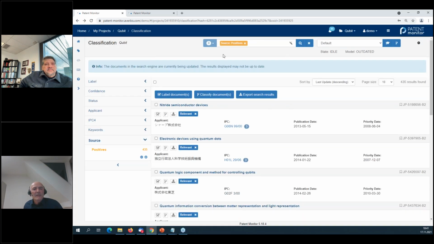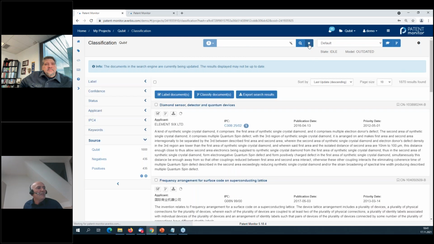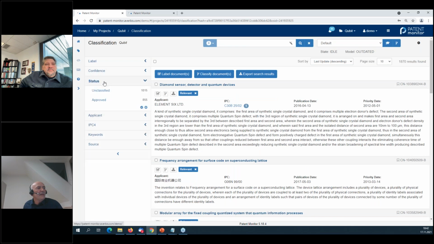Again, this will be synchronized with the search index. I remove the selection. Now I have 870 approved, and this is the distribution. So now this is my training set. So I can now click on this symbol to train the classifier.